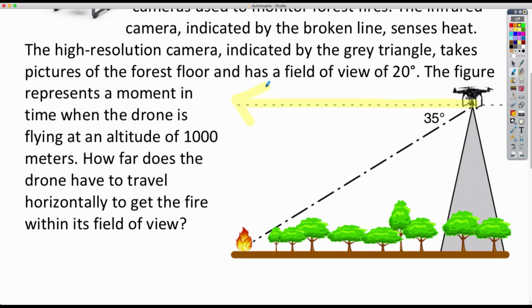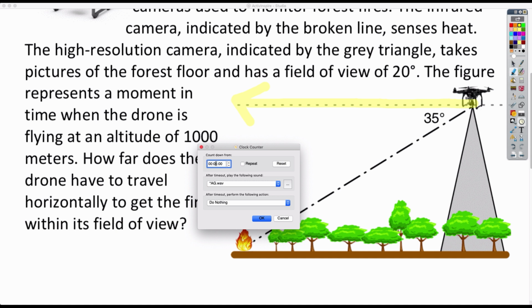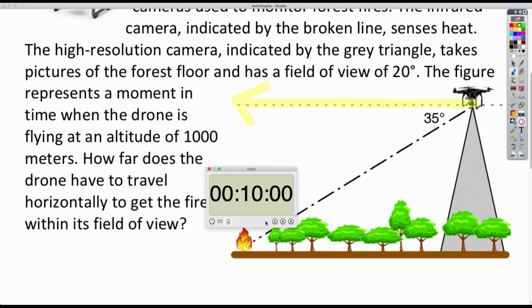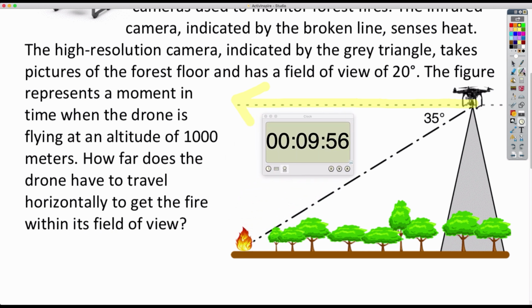Anyone have any questions about the details? All right, so work with your team, try and figure it out. You've got 10 minutes. Good luck. Quickly, please. Trigonometry to figure it out. Very impressive.